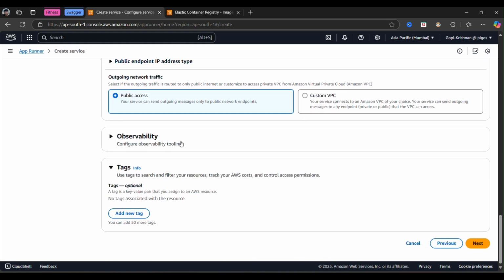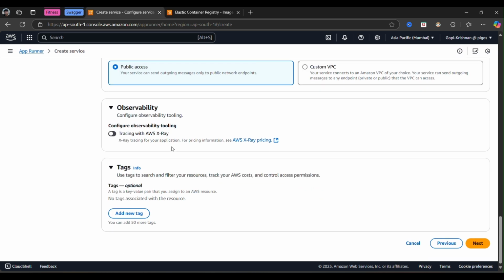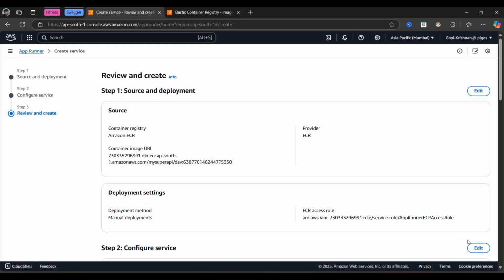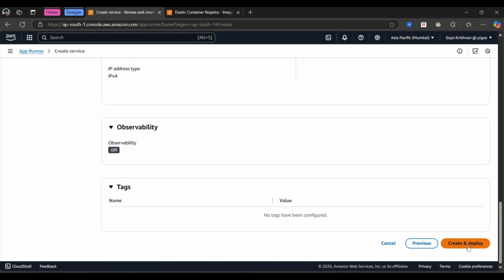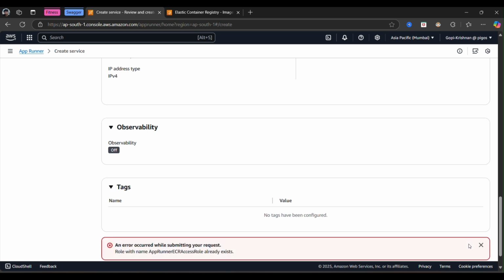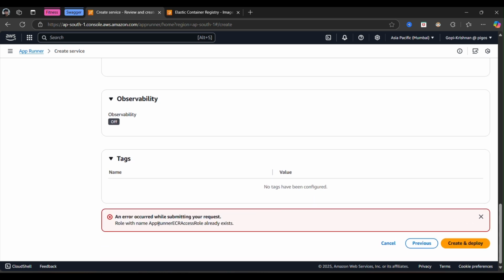We don't want to use the custom APC, and the tag will be there. If you have any tag, then you can add the tag also, and click on next. So this is the final review step. If everything is okay, you can click on create and deploy. So once you click on create and deploy, the role name, it's okay.